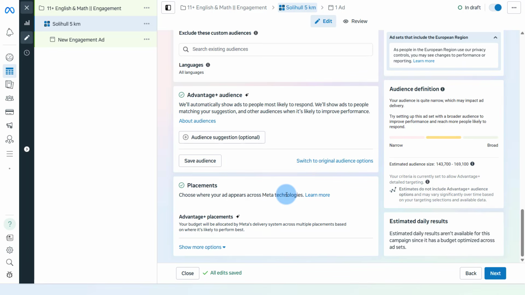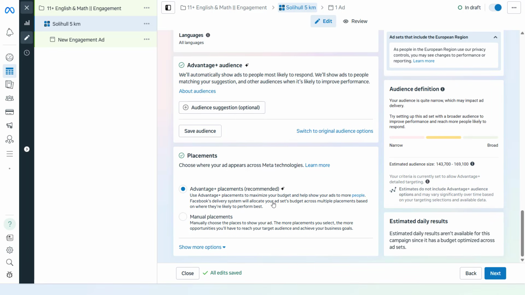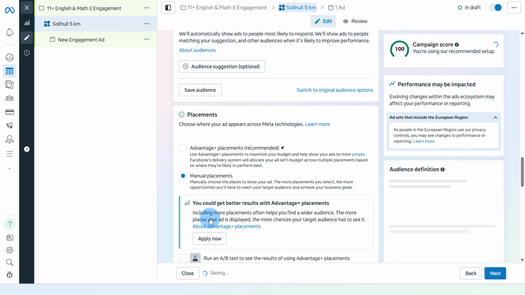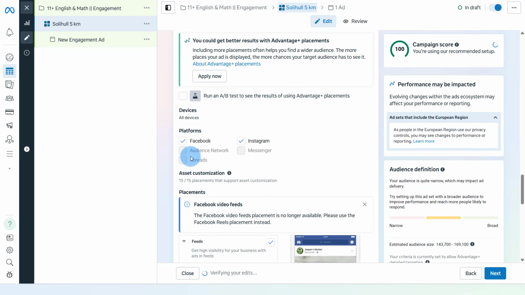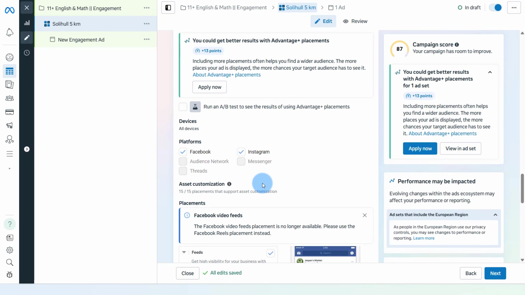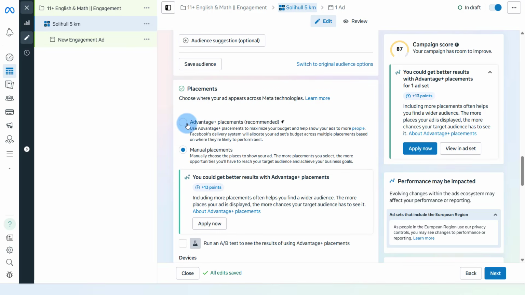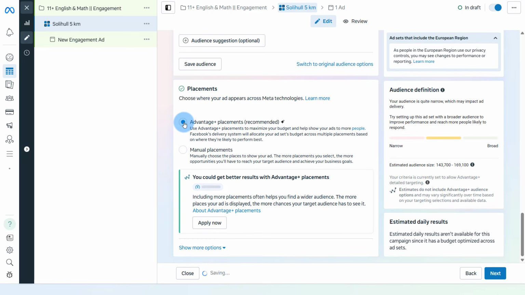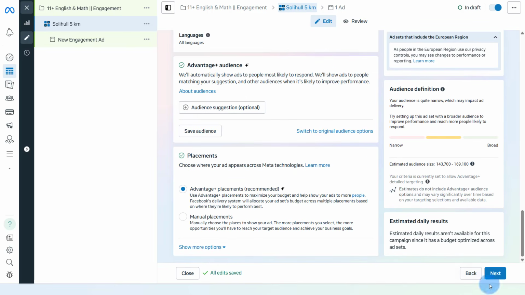Next, scroll down to Placements. Keep Advantage Plus placements enabled. Meta will automatically place your ad across Facebook, Instagram, Messenger, and Audience Network for best results. If you prefer to control where your ads appear, you can switch to Manual Placements and select or deselect platforms like Instagram Stories, Facebook Feed, or Reels. Once done, click Next to move to the ad level.